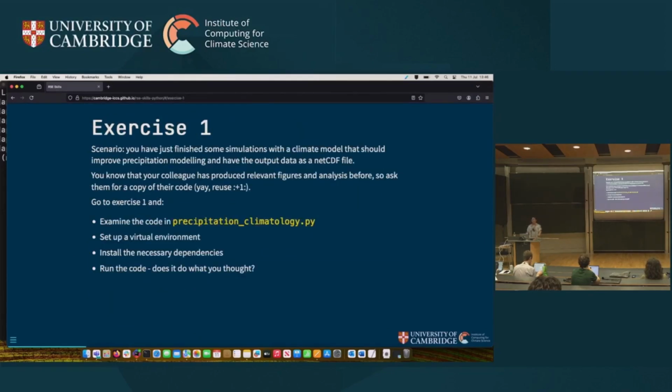Okay, so this brings us to the first exercise in this code-along workshop. There's not too much to do, but I'd encourage you to work through the code and look through as we're doing it on the screen. We won't do everything in full detail all the way down to the minute level, but I'd encourage you to go away and continue in subsequent time. So the setup for this workshop is that you've been doing some simulations with your climate model, and you're looking to improve the modeling of precipitation, and as a result, you've output the results into a netCDF file.